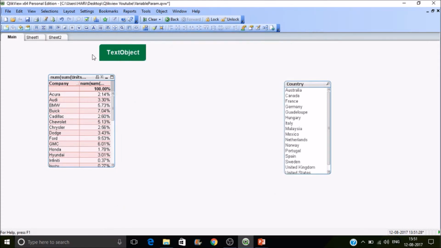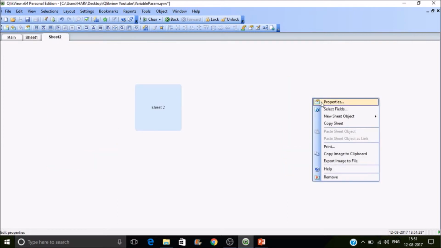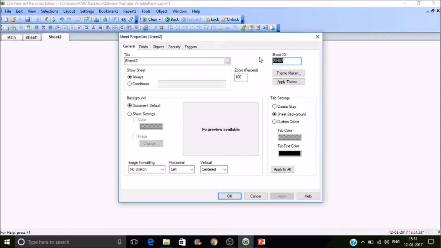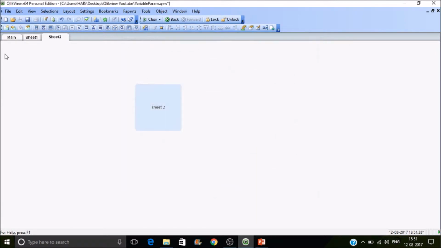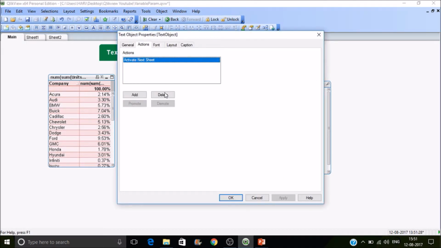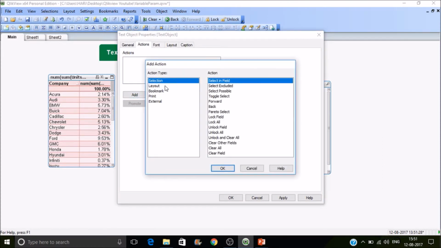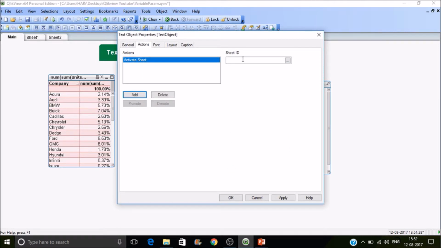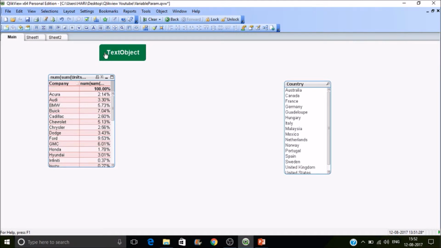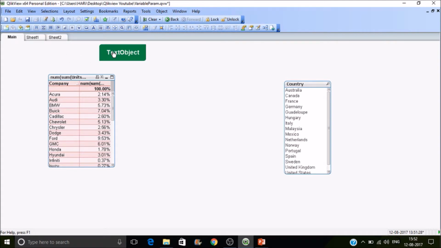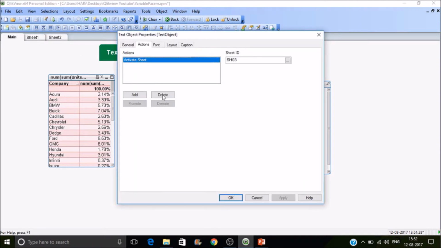Suppose I want to navigate to sheet number 2. Take the sheet ID, then go to main, right click and open the properties of the text object. Add, select layout, and under layout choose activate sheet. Then we are supposed to provide the sheet ID here. Now I am in the main sheet. If I click on this one, it will navigate me to sheet 2. Now you can see, this is how you can use the layout actions.